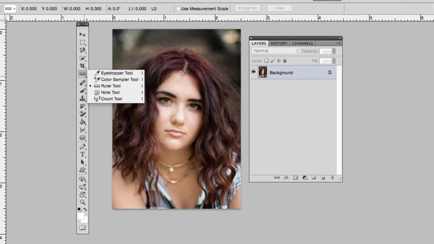And what you can do with this tool is click on her hairline, hold down Shift in order to constrain it to a vertical line, and measure hairline to chin. And so what I notice in the height is it says 1.478. So that's about 1.5 inches from her hairline to her chin.